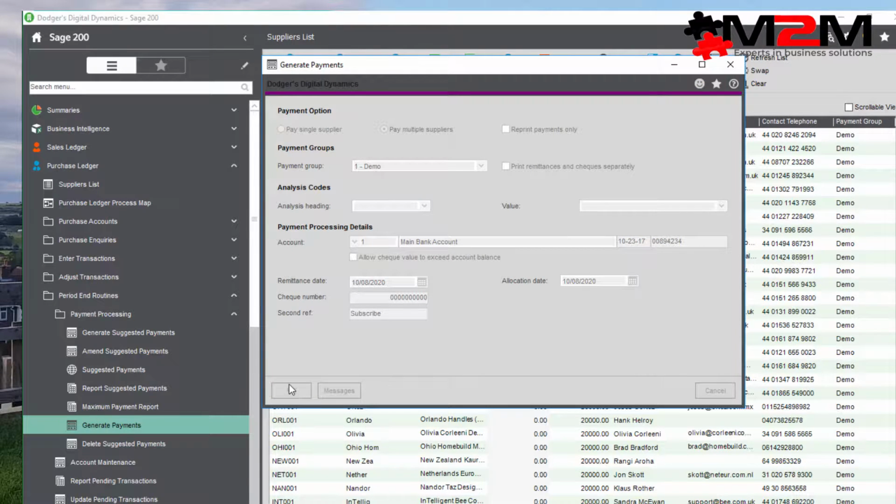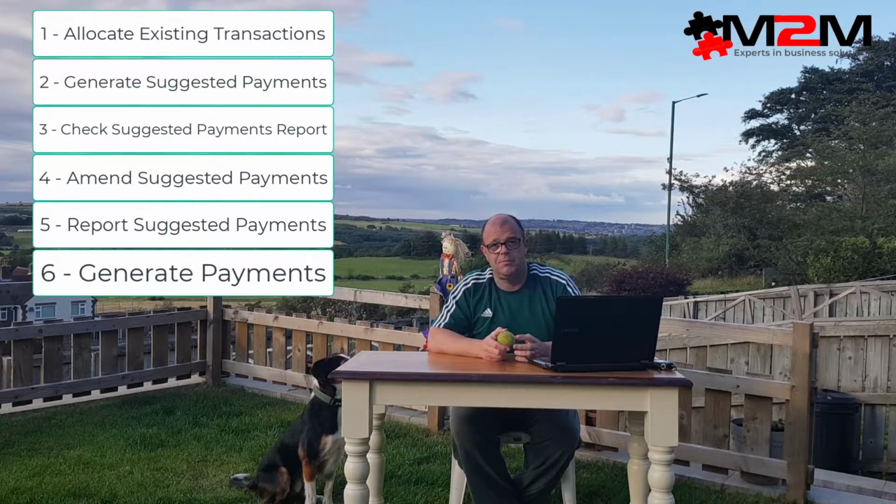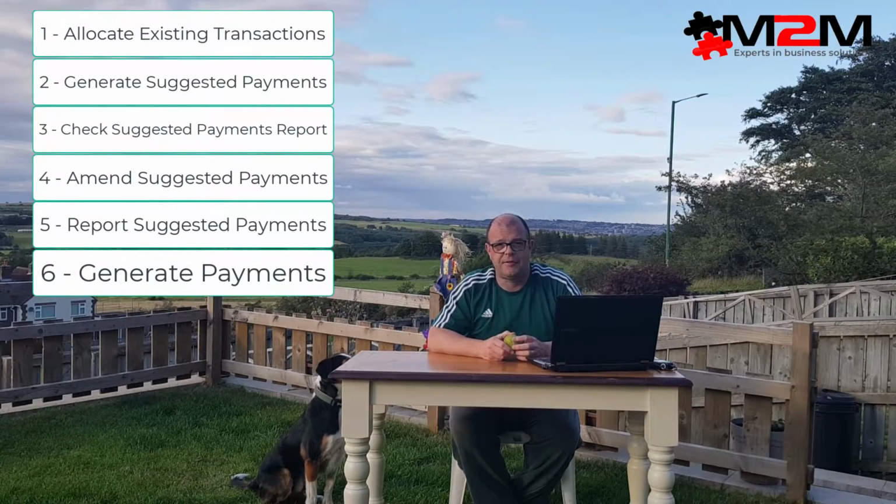Now, assuming you are paying by e-banking, that will launch the e-banking wizard and it will confirm how many payments you're making and to what value. Obviously, check that you agree with that and then click OK.